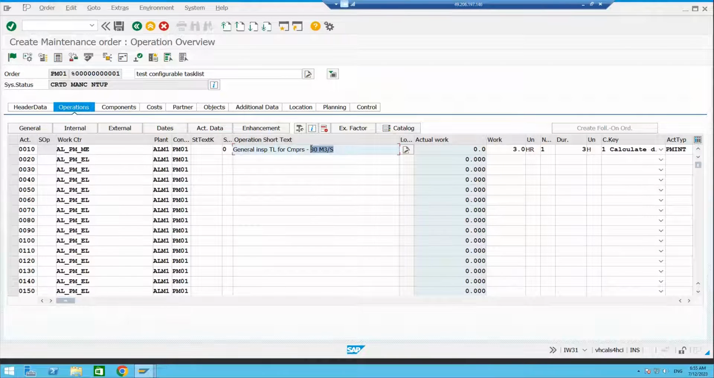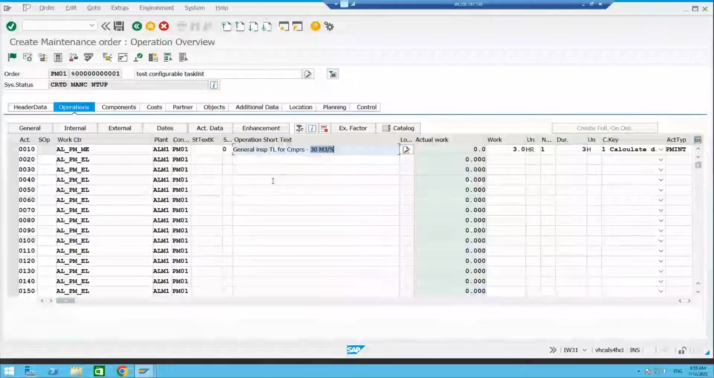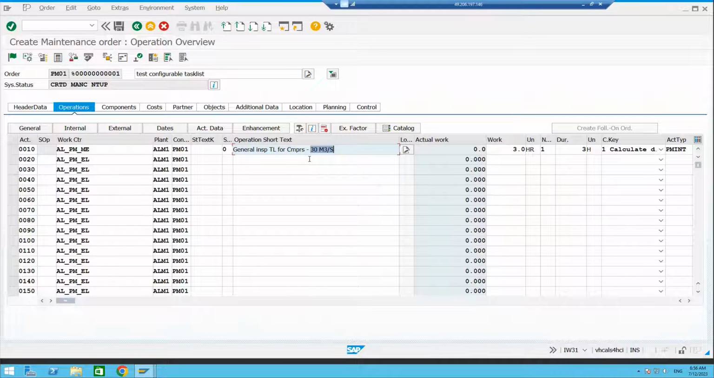Correct. Similarly, if you have a set of operations which is only meant for that particular specification of compressor, then only those operations will be shown in the system. But even though you have used a general task list having three sets of different operations for different capacities, how did it happen? It only happened because the task list is a configurable task list. Very important. So that's how it behaves.